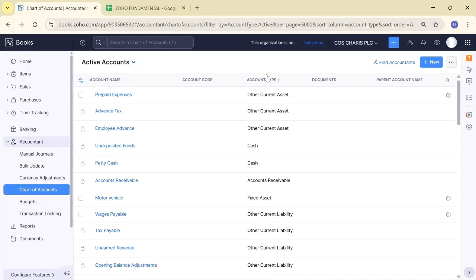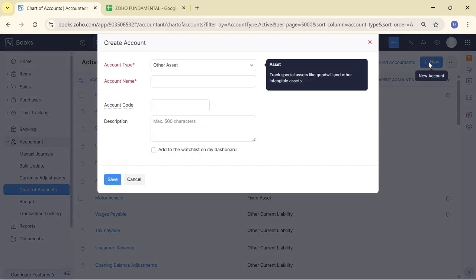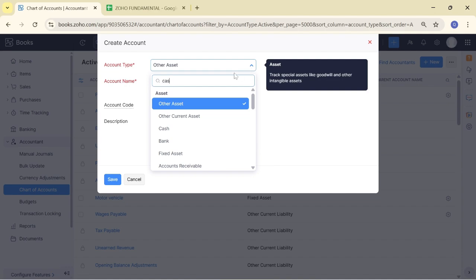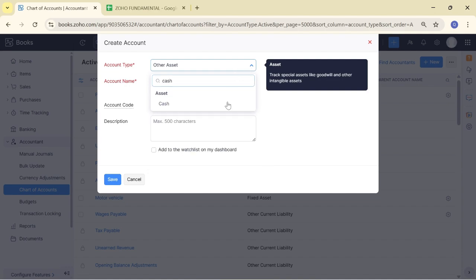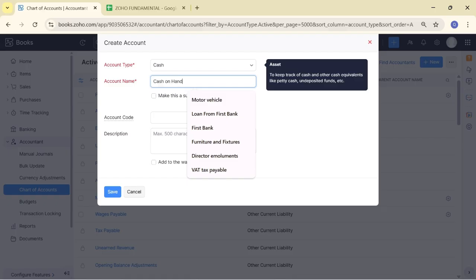To set up an account, you click on this plus, click on new, then you select the right account type. You type cash, then the name, you type the name.